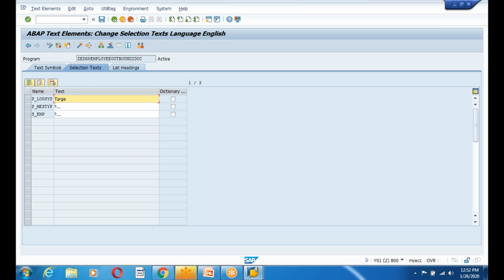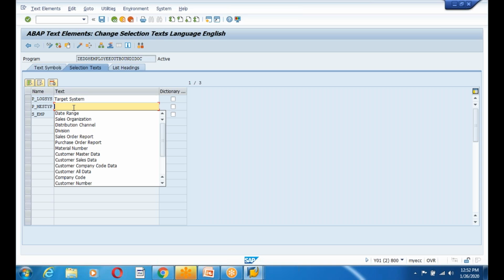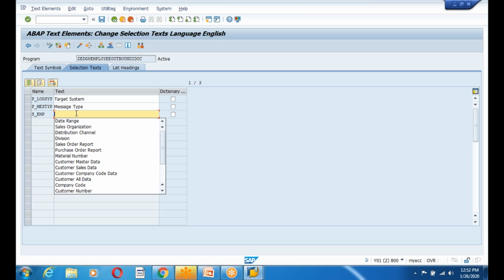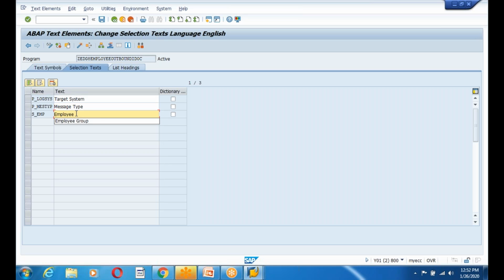So you can set the target system. This is my target system, guys, right? And it's in a message type and employee, employee number. Okay, save and activate.